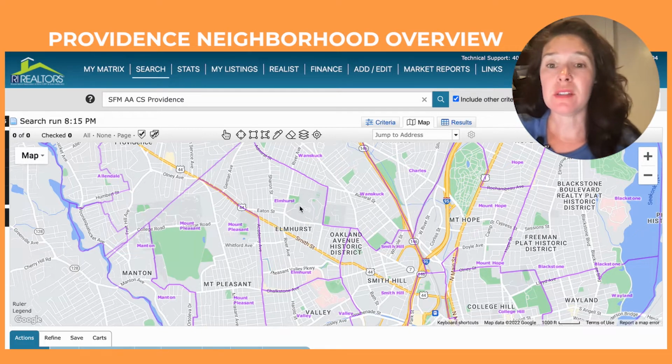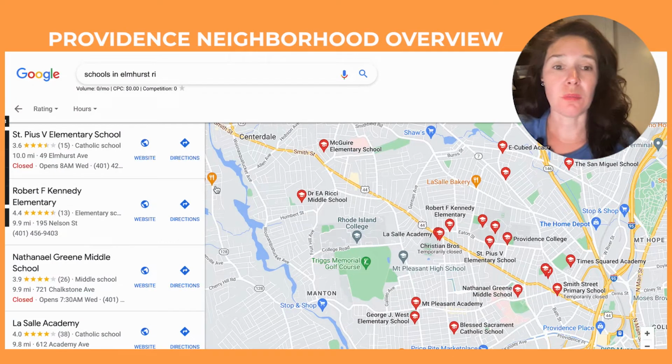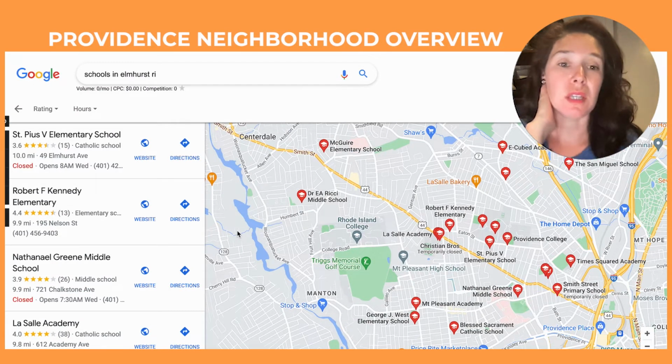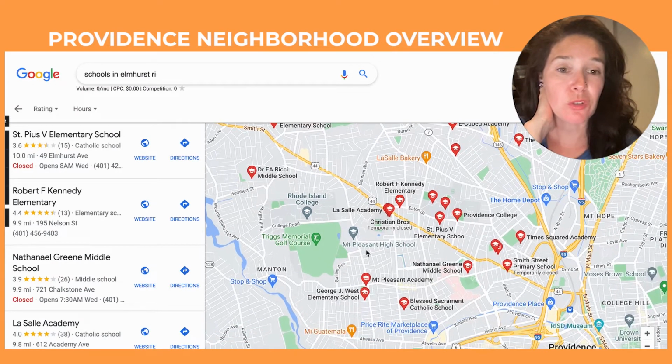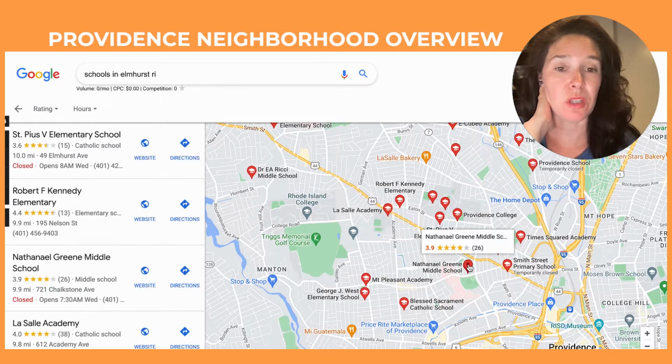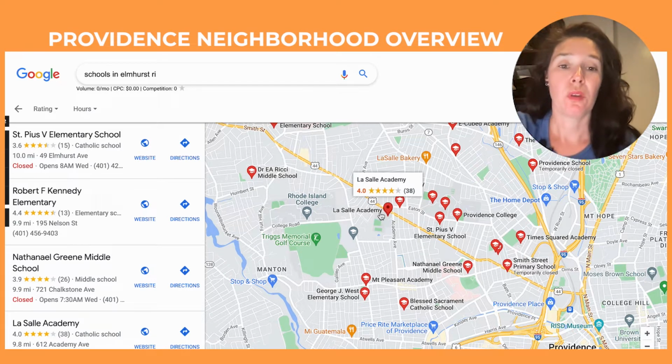A few areas to note. There are some schools in the Elmhurst neighborhood. You've got Nathaniel Green, which is one of the middle schools. You've got Providence College. You've got LaSalle Academy. Those are the main areas. And then you have Rhode Island College, which isn't technically in Elmhurst, but very, very close.